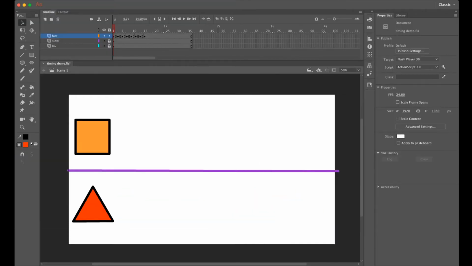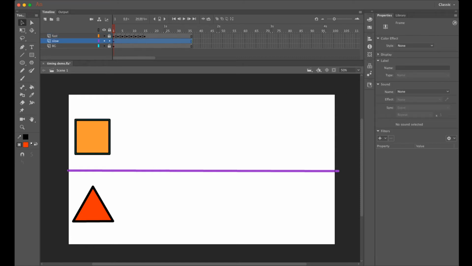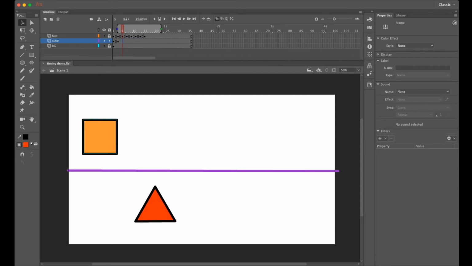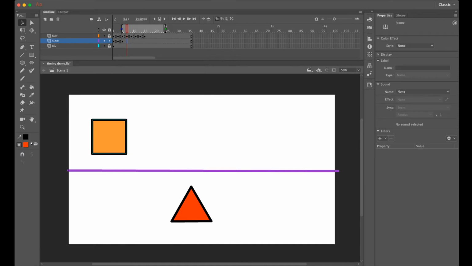Okay, so now I'm going to lock off that layer, and I'm going to concentrate on our square, our nice slow square. I'm going to put a new keyframe 2 frames down, and I'm only going to move the square a little bit. Insert timeline keyframe. Insert timeline keyframe.